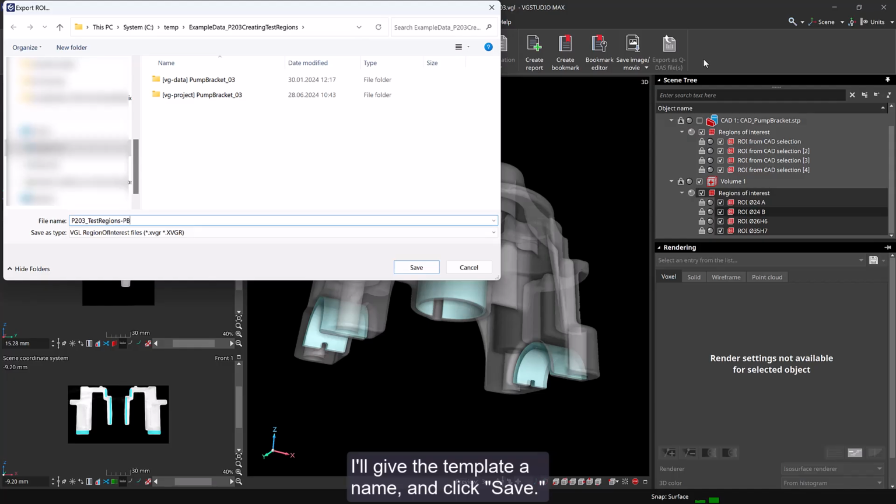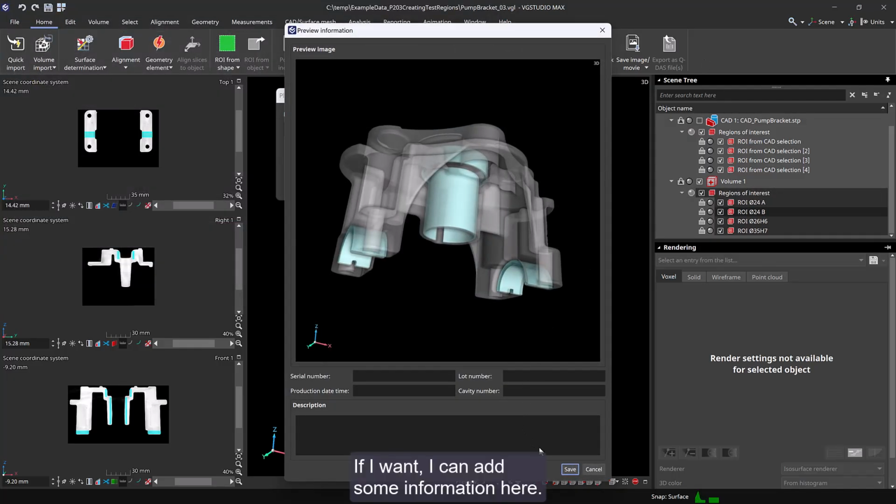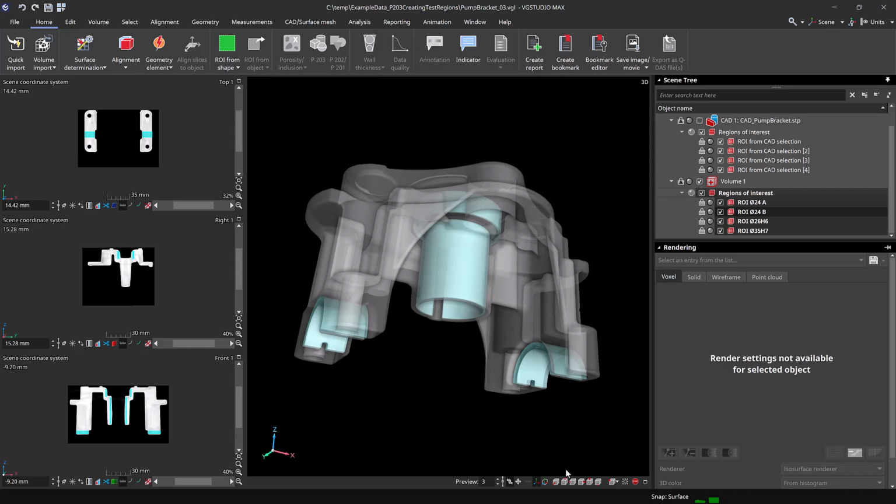I'll give the template a name and click Save. If I want, I can add some information here. Then I'll click Save again, and the template will be saved in the specified location. We've got our template, well done.